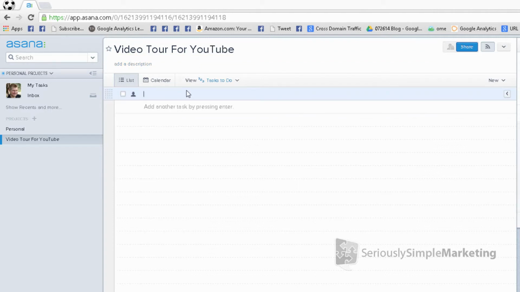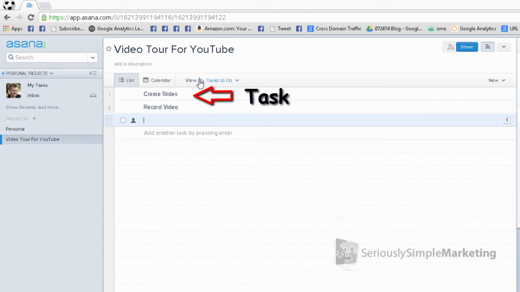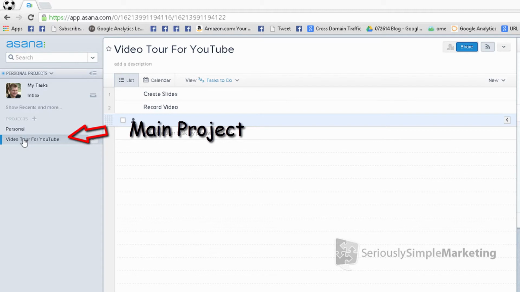And then what I would do is I'd say, you know, step 1, create the slides, right? Which obviously are already done because you've seen them. And then step 2 might be record the video. So these are tasks, okay? These are all the tasks that relate to the main project of Video Tour, which is under here.